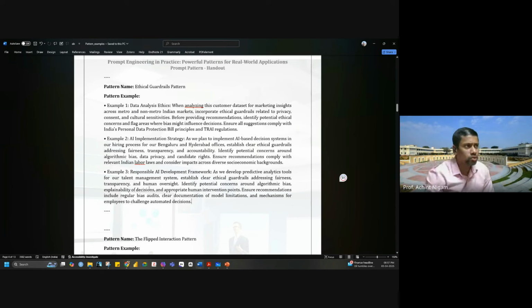Other example will not use. So in case you are getting intimidated, you are most welcome to use another HR example that is above. And then you ensure recommendations include regular bias audits, and so forth.